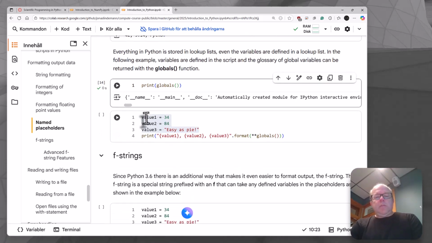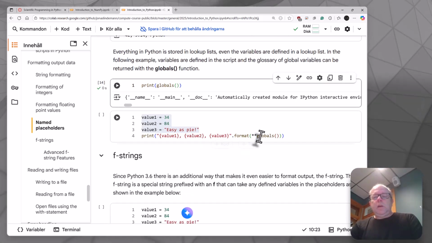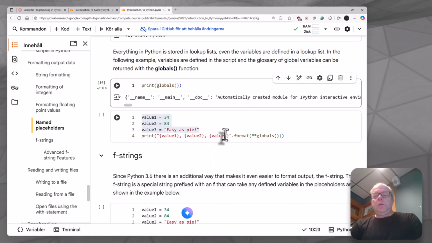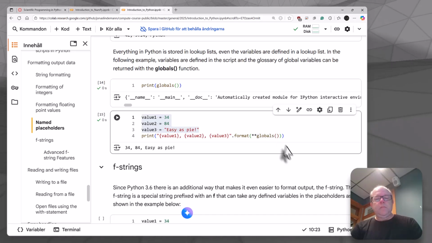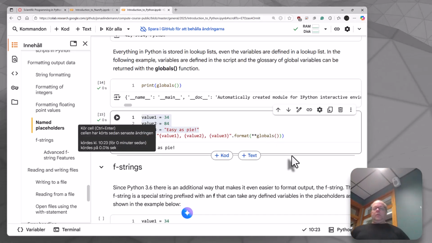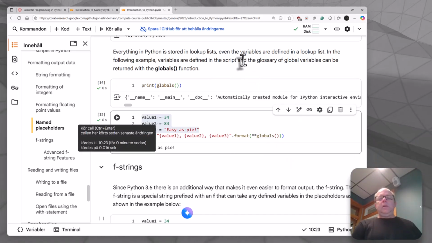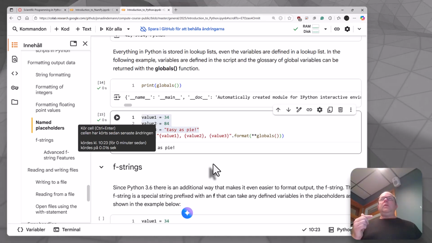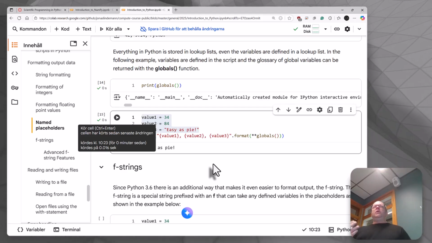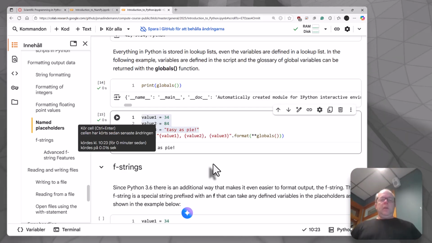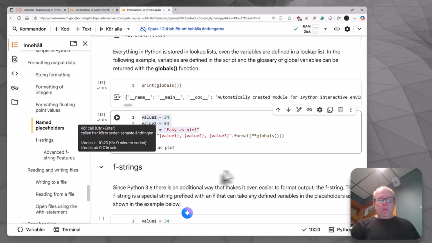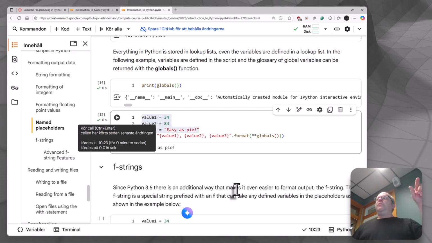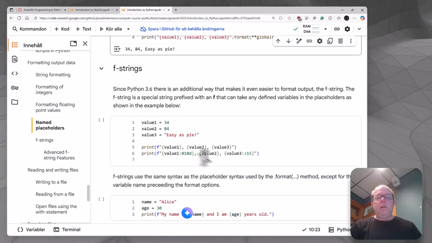In this case, I have 3 variables, and now I just pass the globals dictionary to the format statement, and it fills the variables directly inside my placeholder. This is the technique that is used in the next section, which is really cool: the F strings. F strings are called formatting strings, and they have this feature built into them. So you don't have to use the .format statement anymore. You can just prefix the string with an F and then use your variables directly.